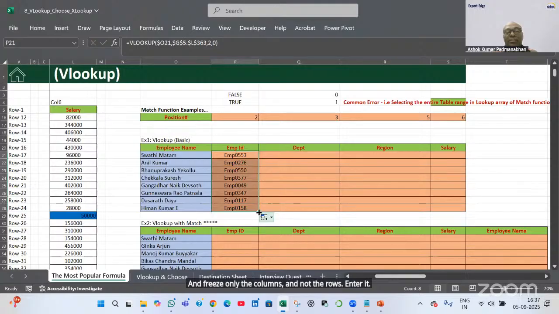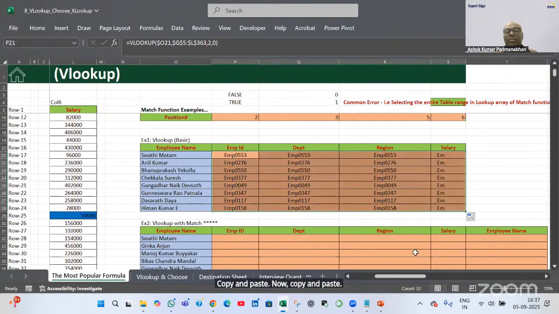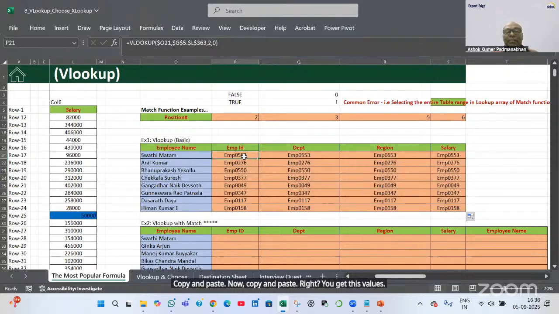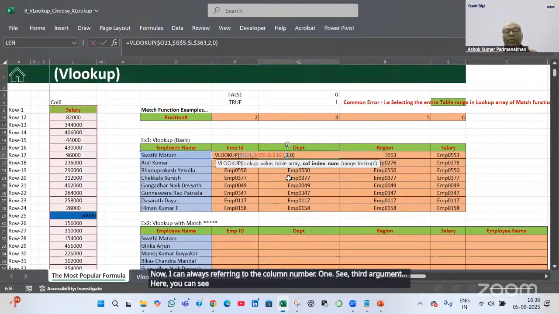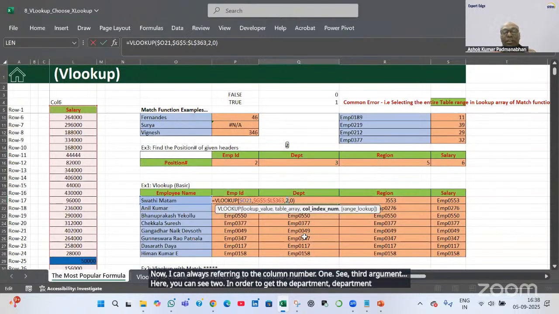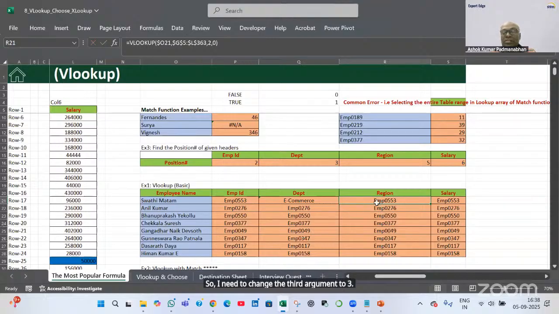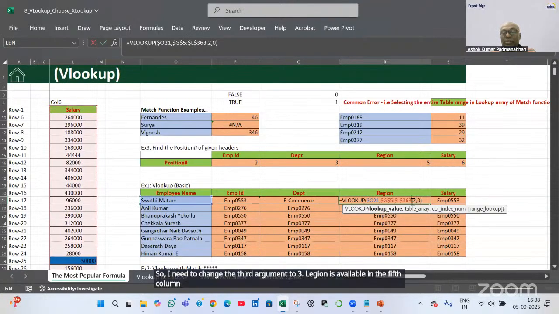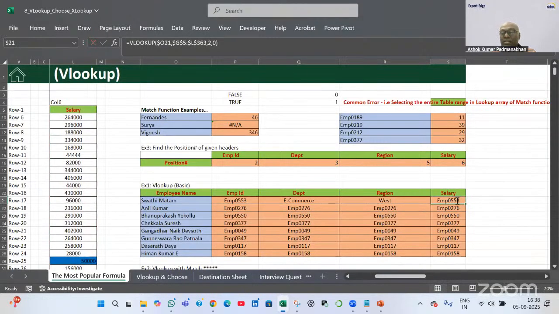Copy and paste. Now copy and paste again, and you get these values. Now I'm always referring to column number 1. See the third argument here, you can see 2. Now, to get the department, which column is it available in? 3. So I need to change the third argument to 3. Region is available in the 5th column, so change this third argument to 5. Salary, 6. Correct.